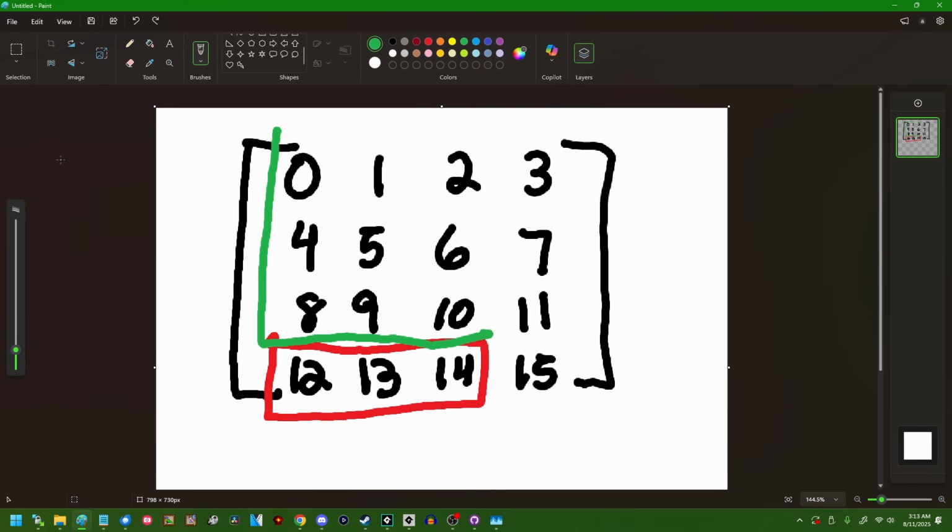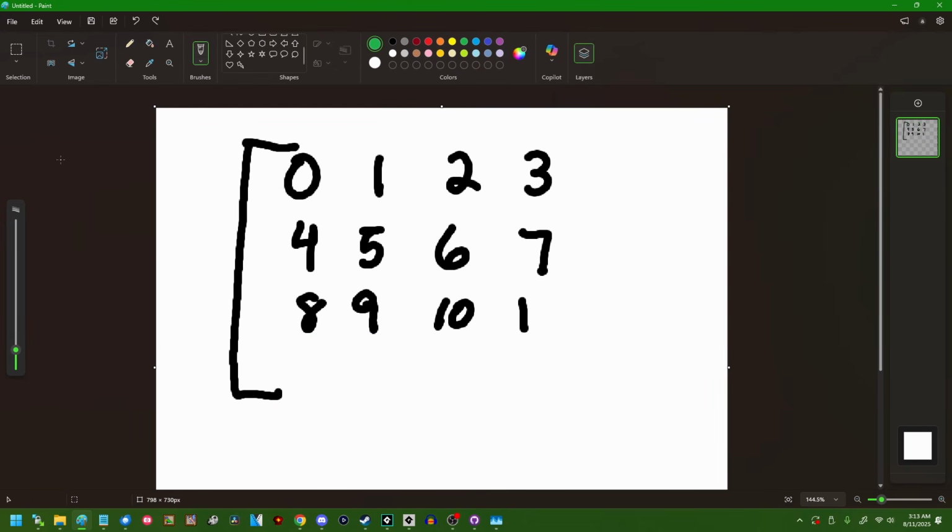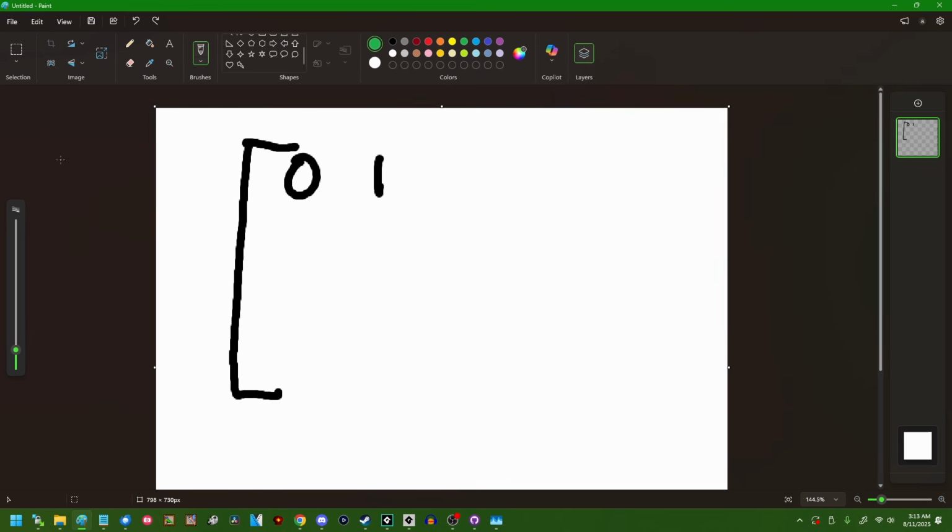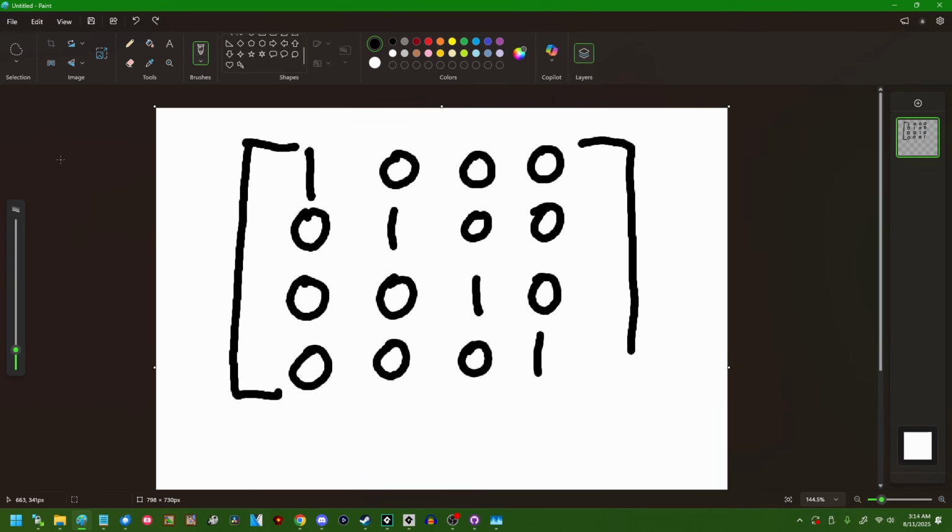An identity matrix represents no translation, no rotation, and a uniform scale of 1. It is basically a matrix that looks like this, with 1s on the diagonal going this way and 0s pretty much everywhere else. Which you might recognize as 0 translation.